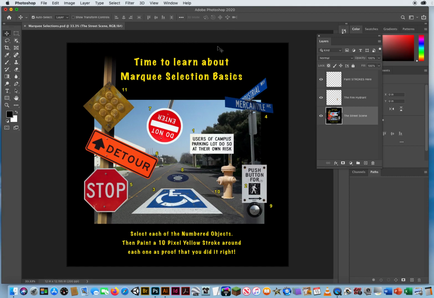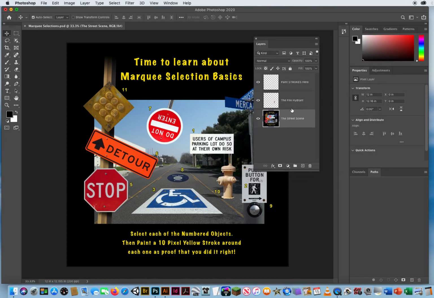All right, time to learn about your marquee selections here in Adobe Photoshop. So I have this file open in the first folder from chapter 5, Marquee Selections. Should be folder 1 called Marquee Selections. And you can see on my layers panel here, we have 3 layers to work from. Number 1, the bottom one obviously is the whole street scene.